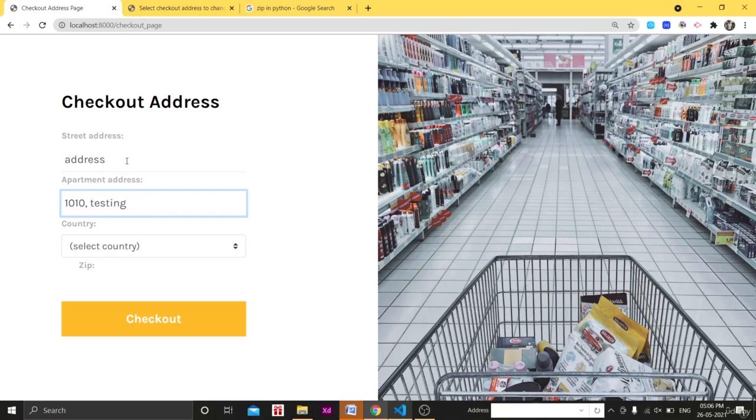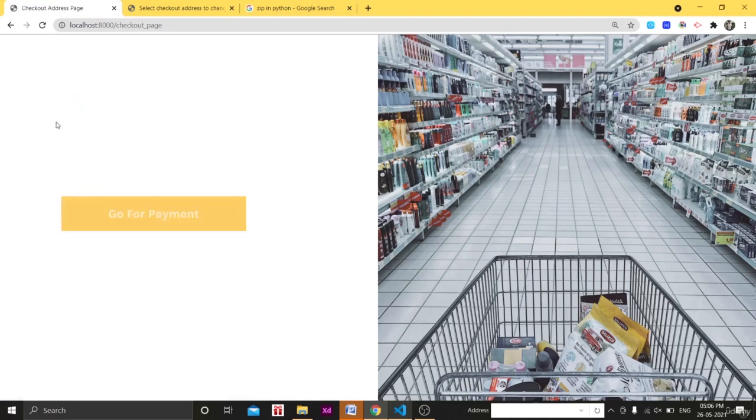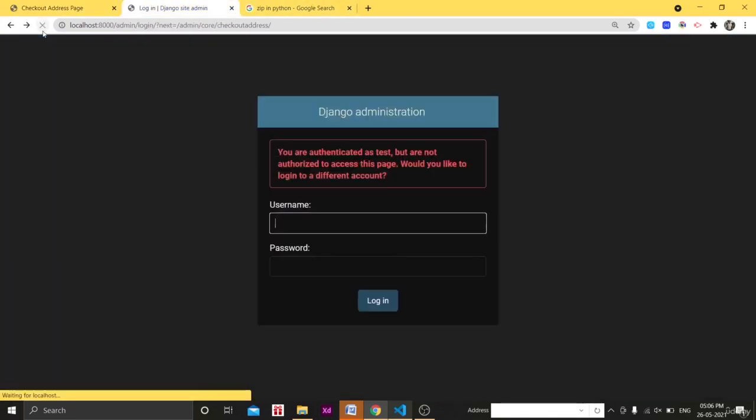Okay, so we were taking India, so let's go to the India zip code. Let's suppose 14944944949. You can do anything, and when we hit on checkout, the data should be stored and go for payment. So he should be directed to the payment page. That's what we want. And let's see if the data is stored or not.